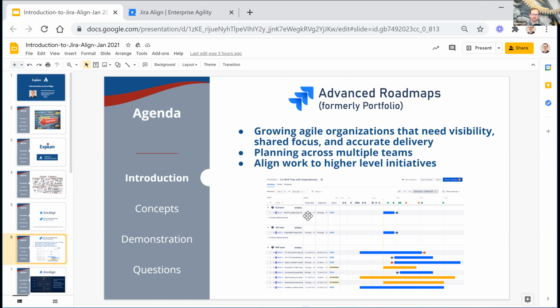And it also allows you to align work to a higher level initiative. So you can go up from the epic, the Jira epic level, to really an infinite hierarchy of issue types that can be planned for. So that might be something that you want to consider in your organizations.